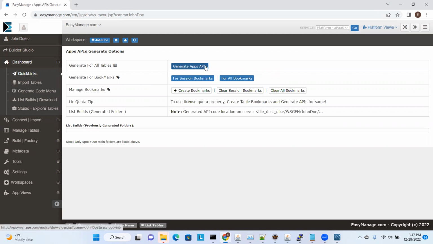So we can just generate the app and APIs for all the tables we have imported so far, or we can bookmark them. In our current session, we can bookmark. If you sign out, come back later, and then bookmark more, then you can access all bookmarks via this menu. So let me show how to quickly bookmark them and then select via session bookmark. That's the preferred way. The generate for all tables option is good when you are doing it the first time and you want to build the project or the app for all your objects.